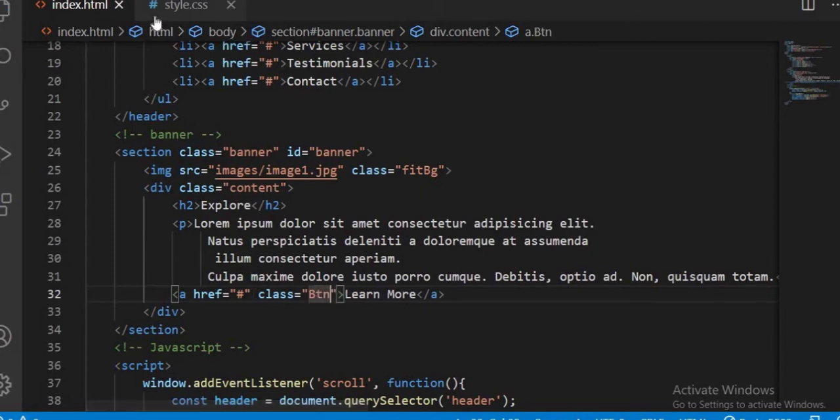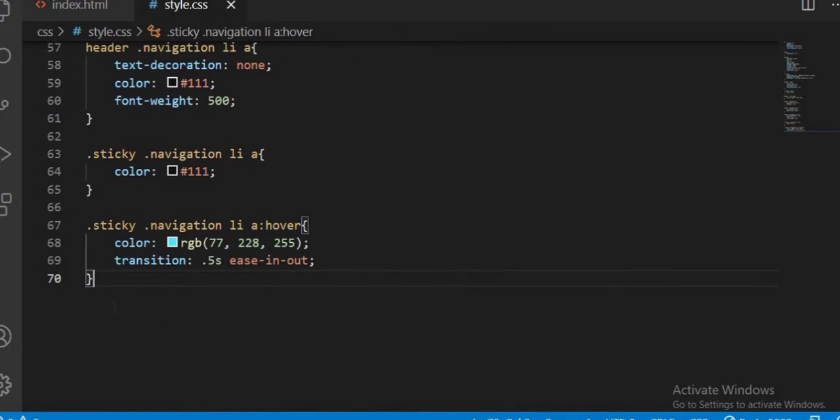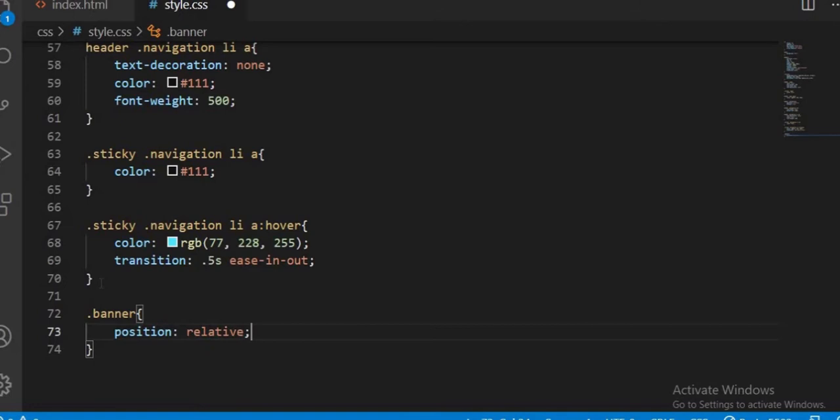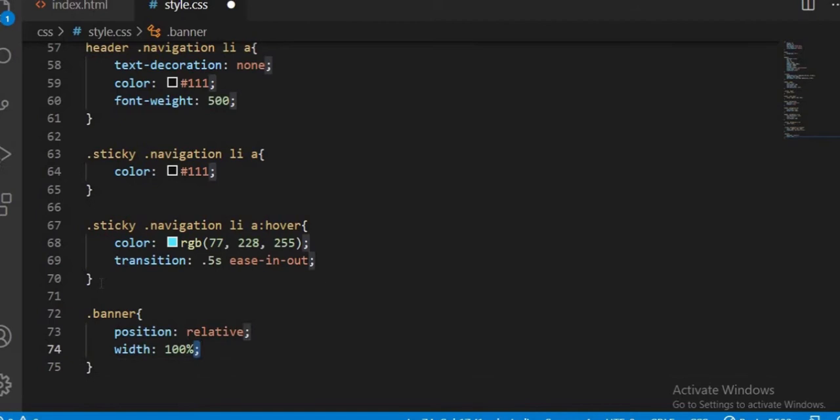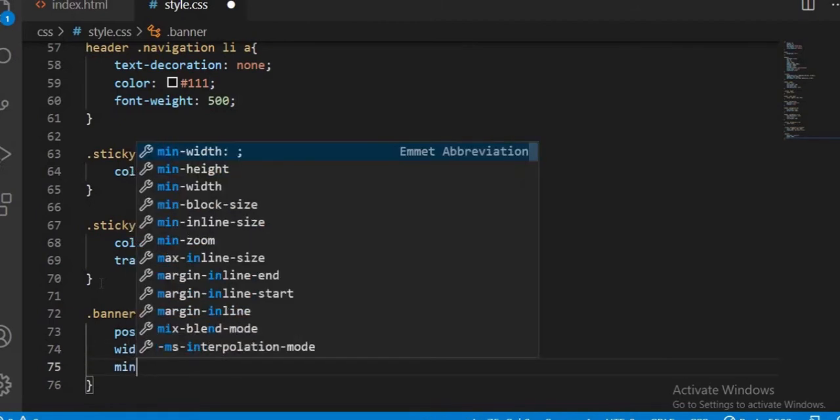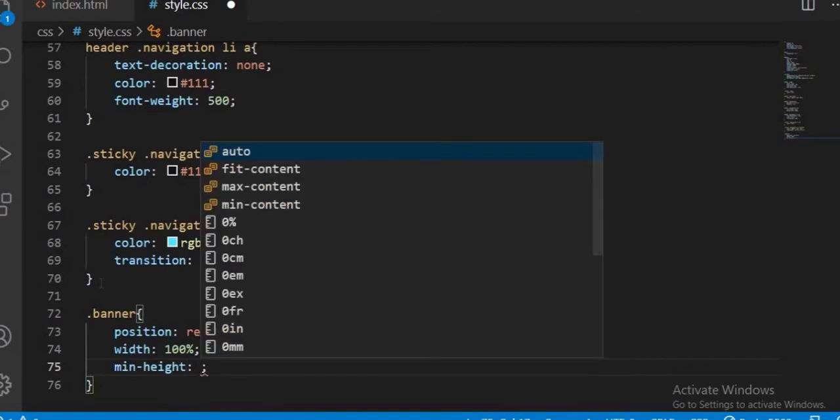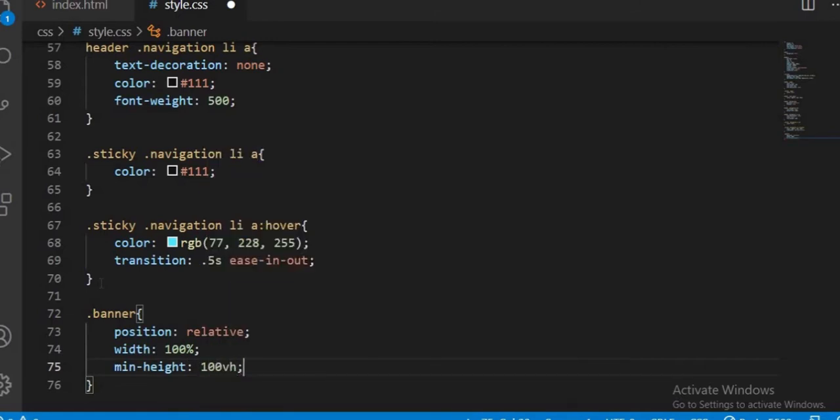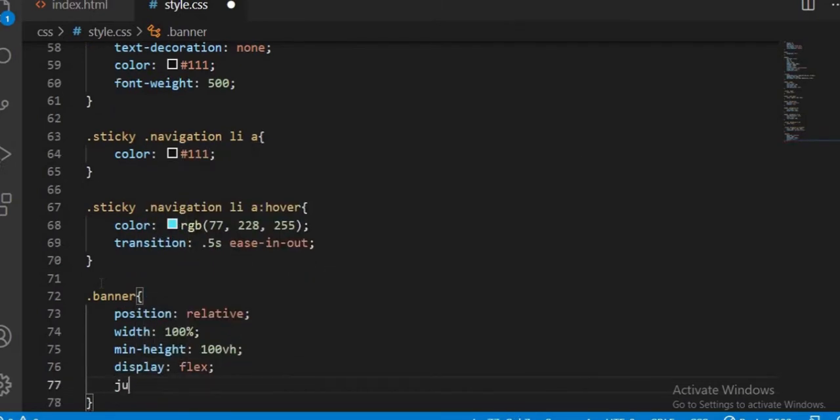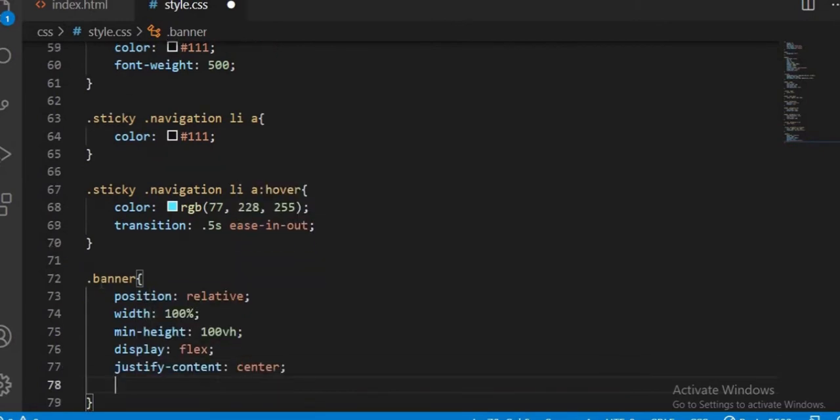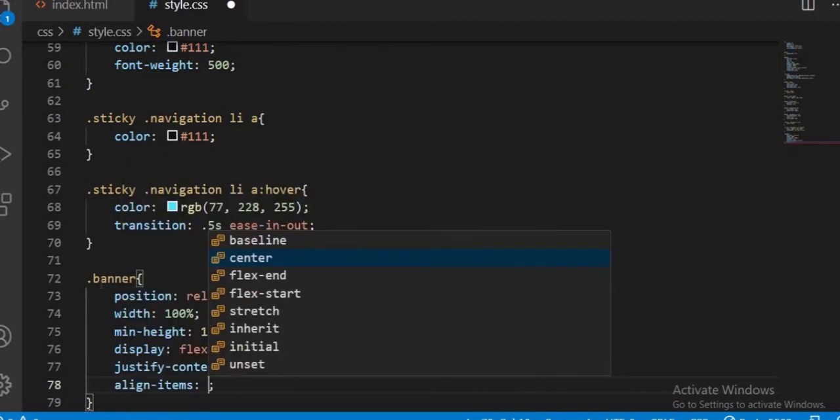Now let's jump into our CSS. So let's select the banner, give this a position of relative, width of 100%, min height of 100 viewport height, display flex, justify content center and align items center.